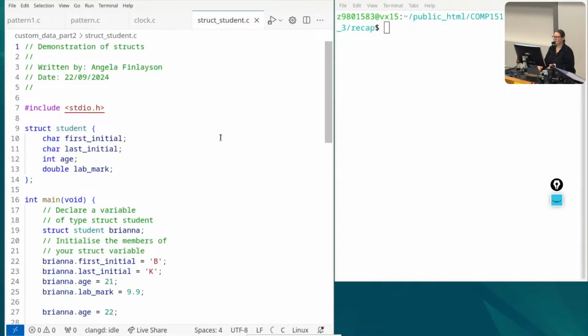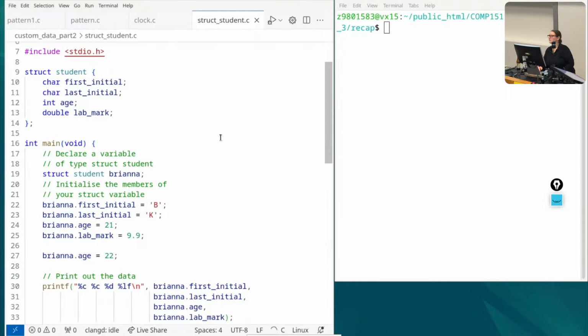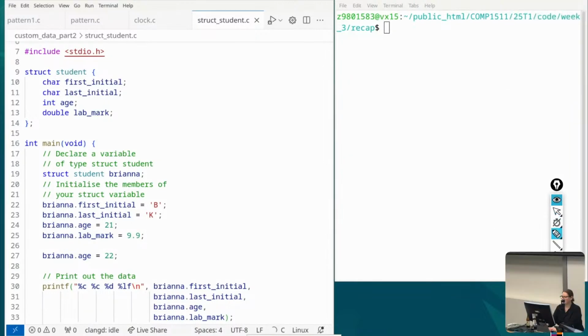All right, so last week, we had a look at this kind of thing with Structs. Hopefully you all remember this and can see it properly. So up here, we've got a struct definition. When we have a struct definition, we're allowed to design this ourselves. So when we design it, we decide, I want a struct student to have all of these different fields. For this example, we've decided a struct student will have a first initial, a last initial, an age, and a lab mark. And when we do this, this is just like a blueprint.